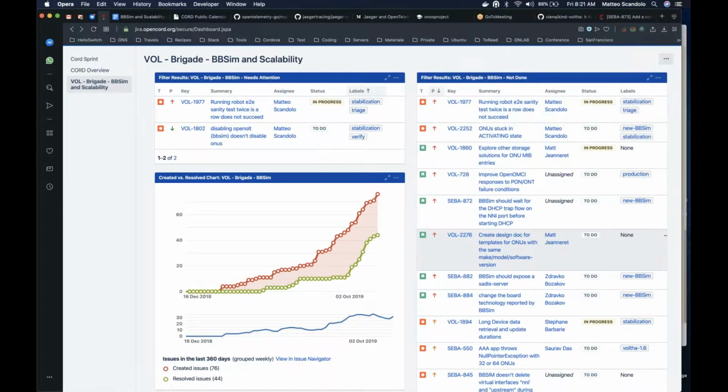Oh, here is your design for the ONU MIB reconciliation you were talking about before, Matt. Yep, that's the one. I'll plan on having something to present week after next. Yeah, that sounds good.